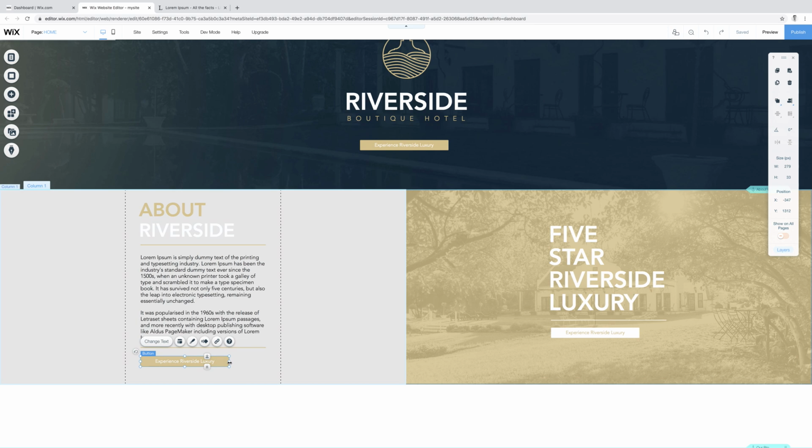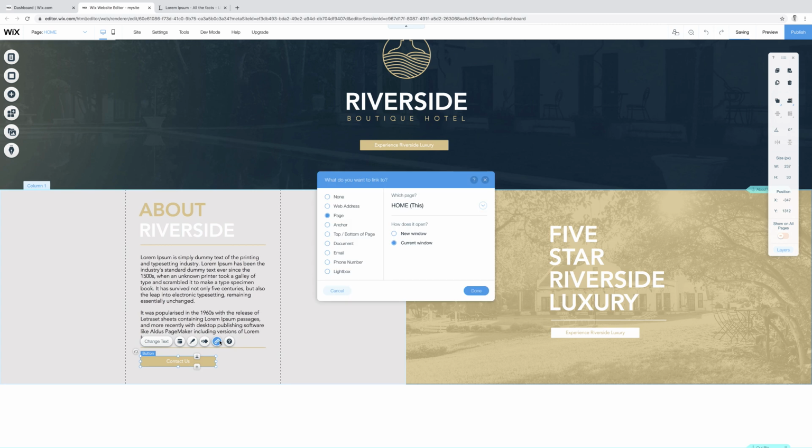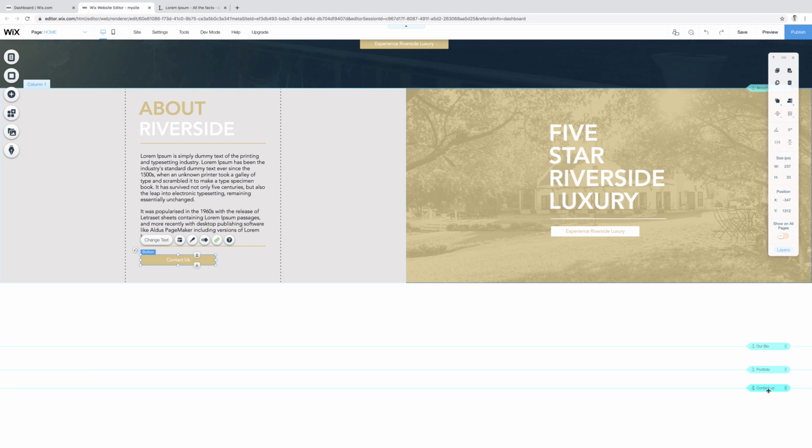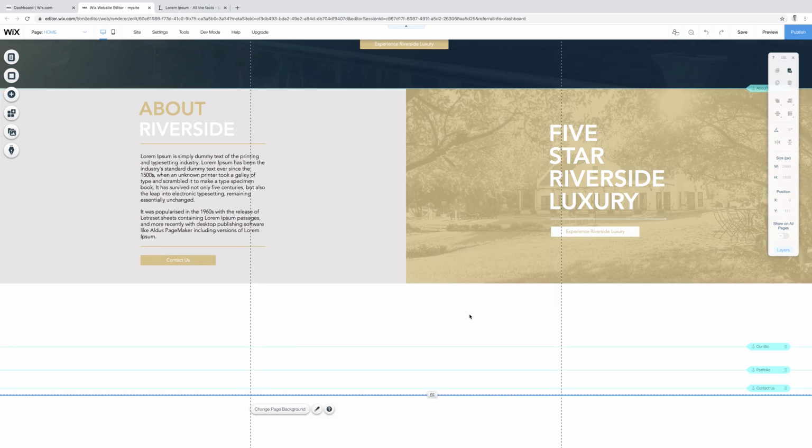And you can make this button anything really. I'm just going to say contact us. And then I'm going to add a link here to my anchor, which is the contact us anchor, so that when someone clicks on this, it's going to scroll down the website to the contact us anchor over there.